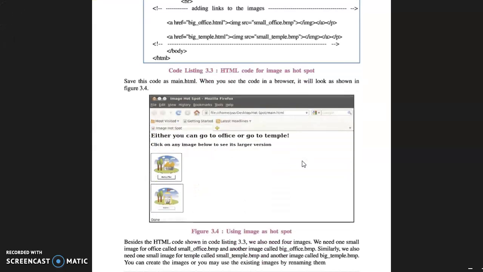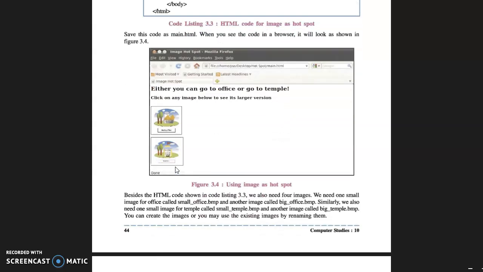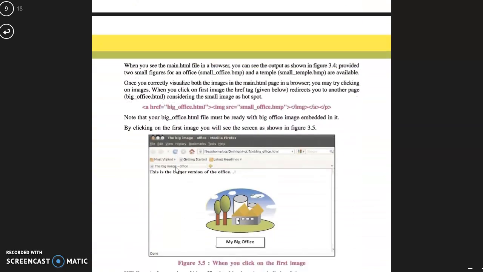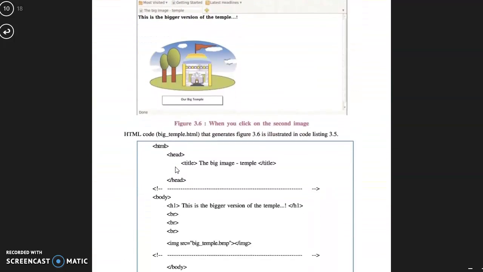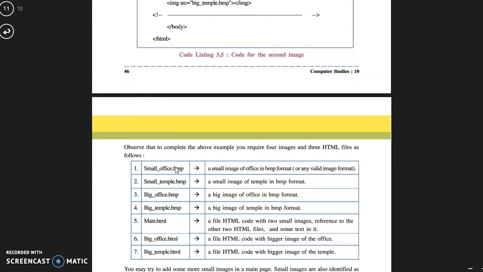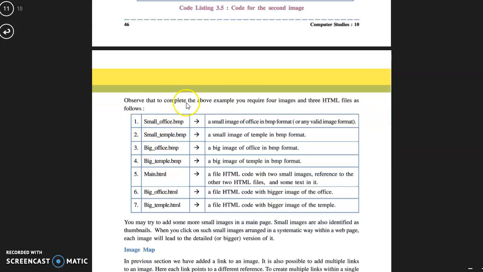Here we are seeing that either you can go to the office or go to the temple. We are using an image here for linking. Now here we are creating 4 files for it. See, there is a temple, office. Observe that to complete the above example you require images and 3 HTML files. The office file will have some picture and information about the office. Small temple BMP, a small image of the temple in BMP format.